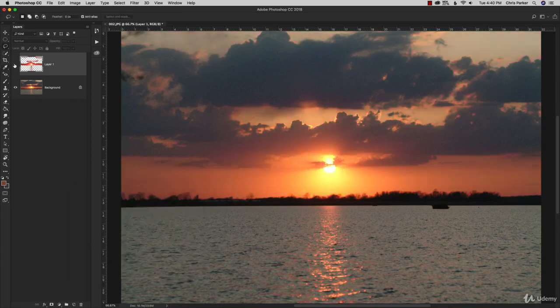And that's just one other way that you can use your selection tools to make changes to your image based on a color range. So go ahead, grab this image, practice what you learned, and you'll be ready to move on to the next lesson.